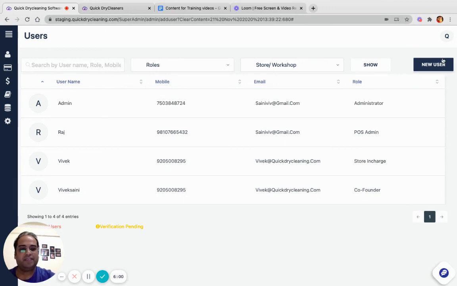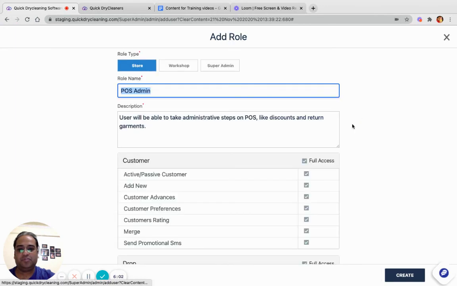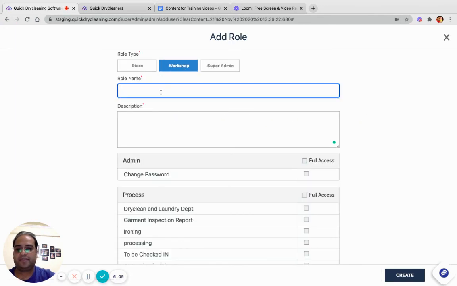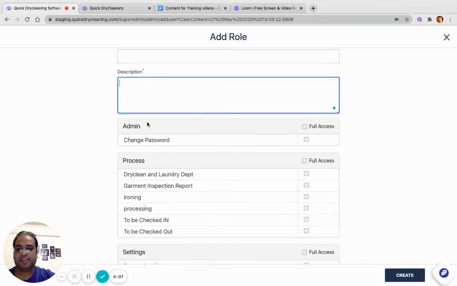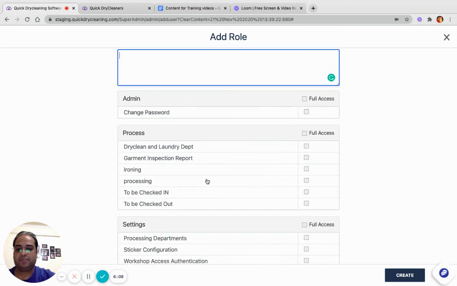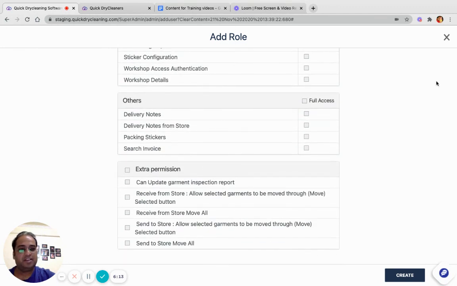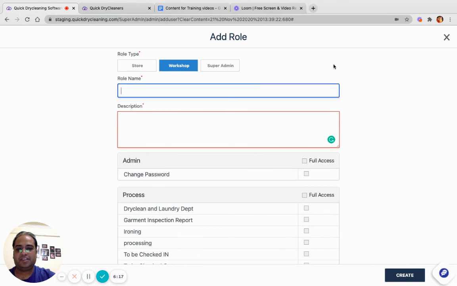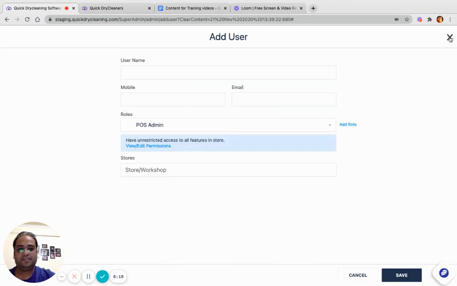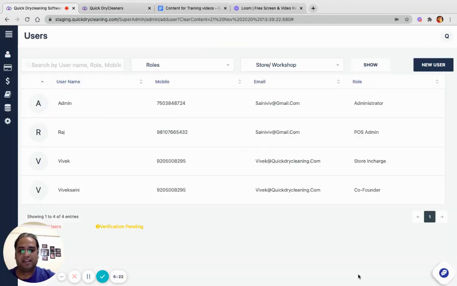In the same way, if required, we can create a new role for workshop. We have to specify the role name, description, and choose the permissions that we would like to provide to this particular role. Once done, you can assign different users to the newly created role. Thank you.